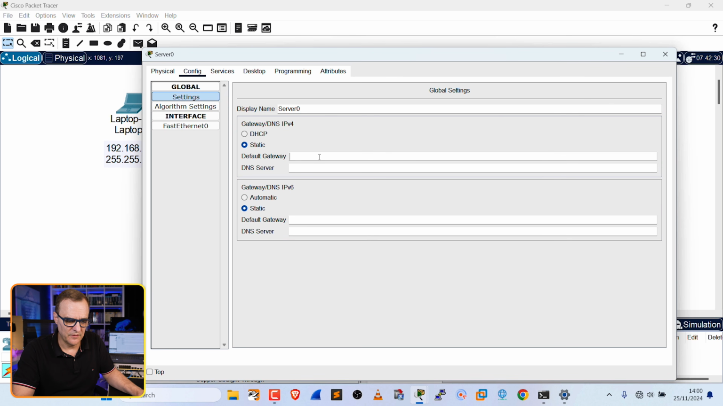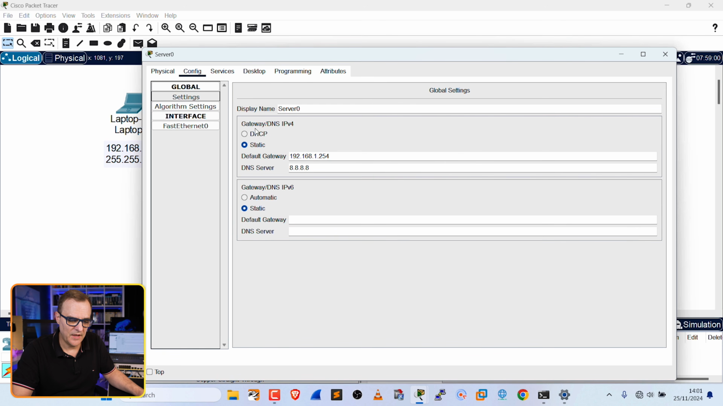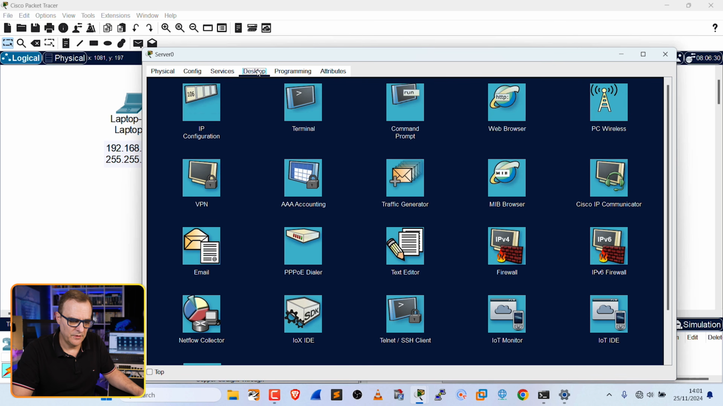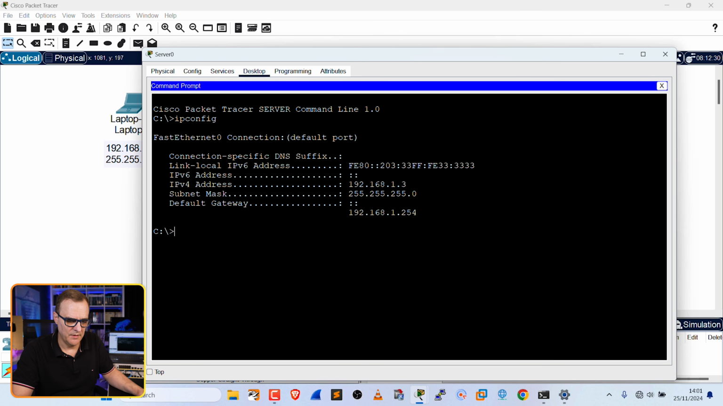We can go to settings and set our default gateway. It's not required, but you may want to fill that in, and we may want to fill in our DNS server. So just to repeat, fast Ethernet 0, IP address is configured, subnet mask is configured. Under settings, we configured the default gateway and DNS server. Going to desktop, command prompt now, I'll type ipconfig, and you can see the IP address, subnet mask, and default gateway. At this point, I should hopefully be able to ping PC1.